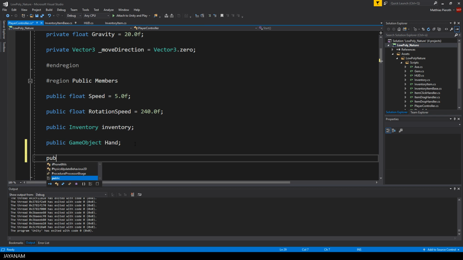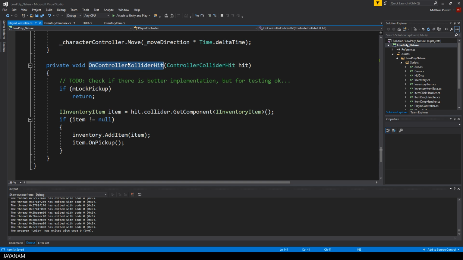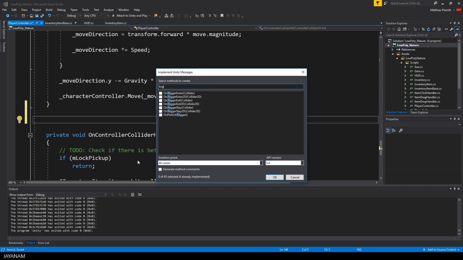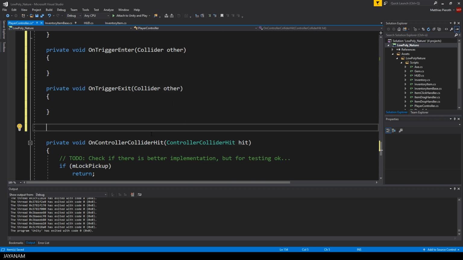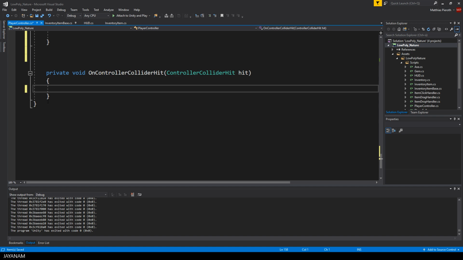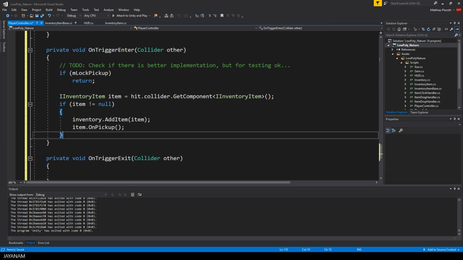So let's open the player script, add a reference to the HUD script so that we can call our new methods open and close message panel on trigger enter or exit. Currently the pickup logic is implemented in the controller collider hit method, but I will implement onTriggerEnter and move this logic to this new method. But I won't pick up the item immediately. I will open the message panel, store the item that we are about to pick up in a new private member variable, and when the user is pressing the F key, then we will actually pick up the item.